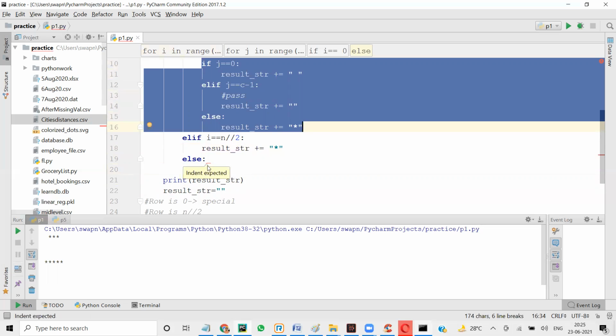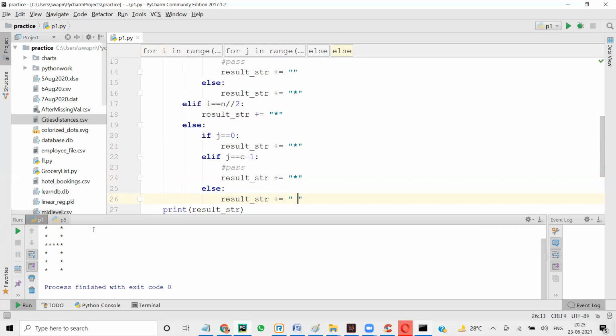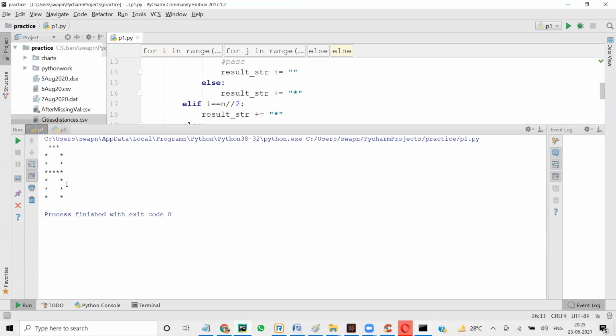So I'm going to call else here and I'm going to say if j equal to 0, instead of space, I'm going to say star. Okay, star should be on the left side. And again, you want star on the last value. And in between, it has to be blank. Okay, now if you run this and see, our A is entered.